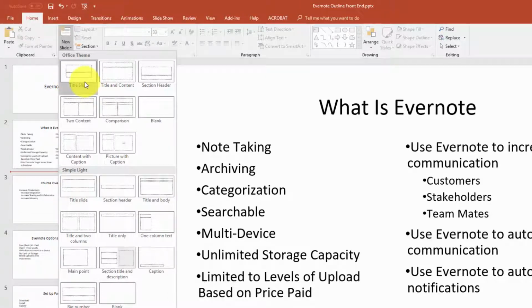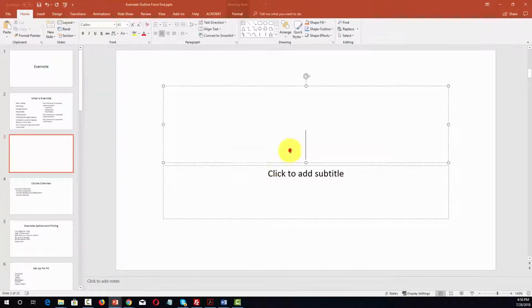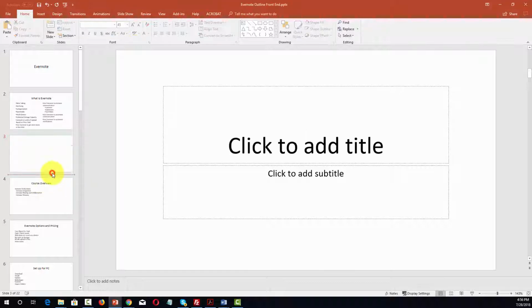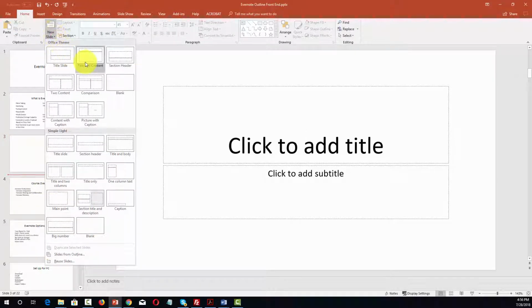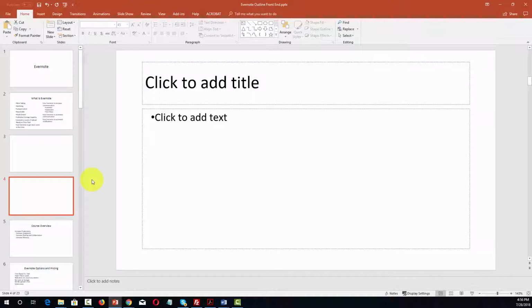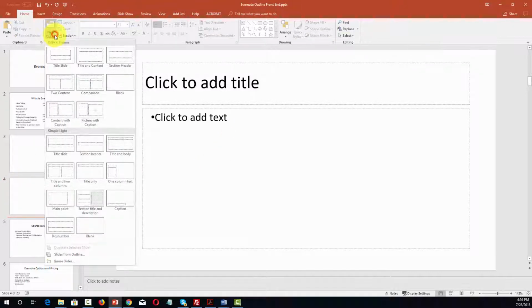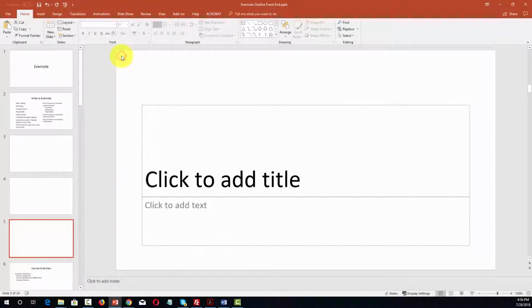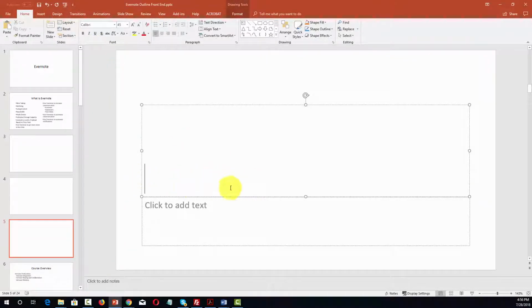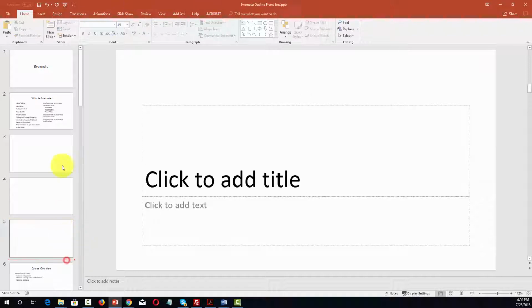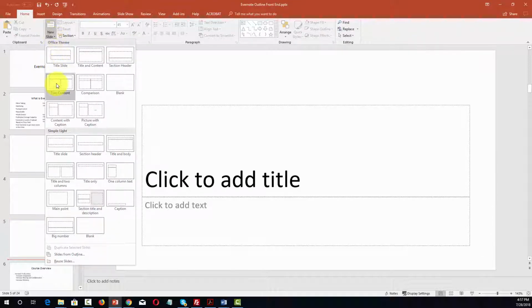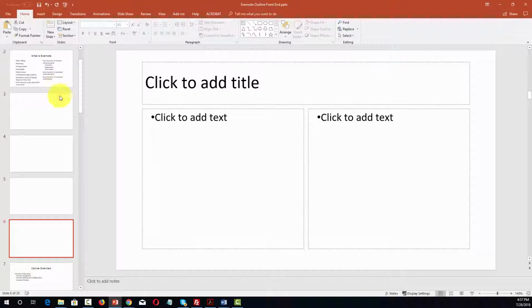So for example, if we want to place a title slide in that area, we have a title slide where we can write in a title and a subtitle. You'll notice that we can drop in a title and content slide, which is the typical slide that you'll be working with. You can drop in a section header where you have a title and a subtitle. You can drop in a two content box so that you can have 2 different boxes of content.